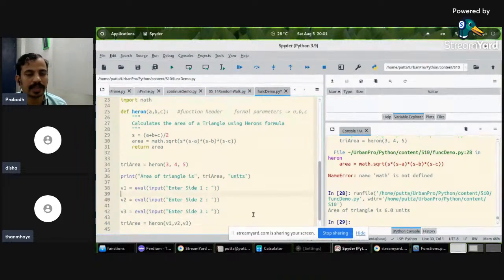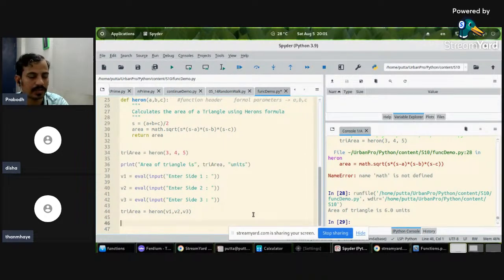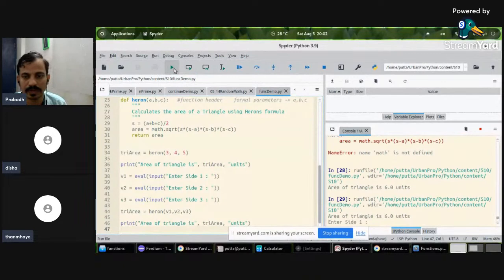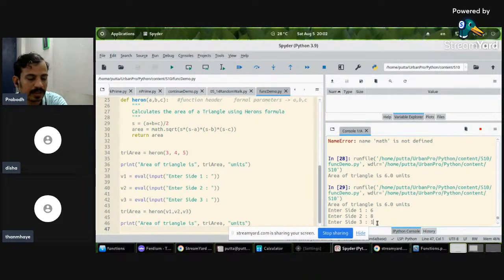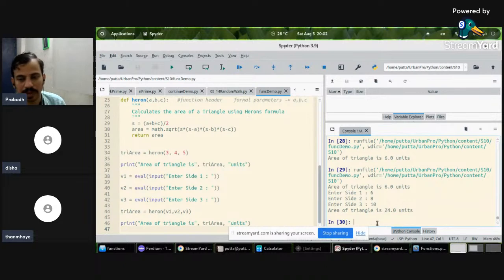Then you can display. That we can use the same. So first one, you have fixed values, it computed because it doesn't require input. Second triangle, we have to give the input. Let's say 6, 8, 10. Okay, the area would be 24 units.